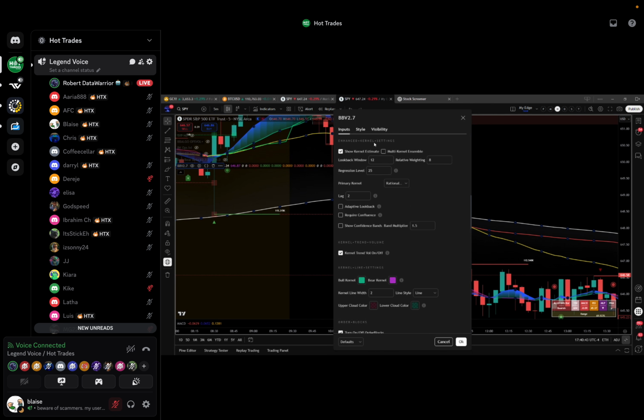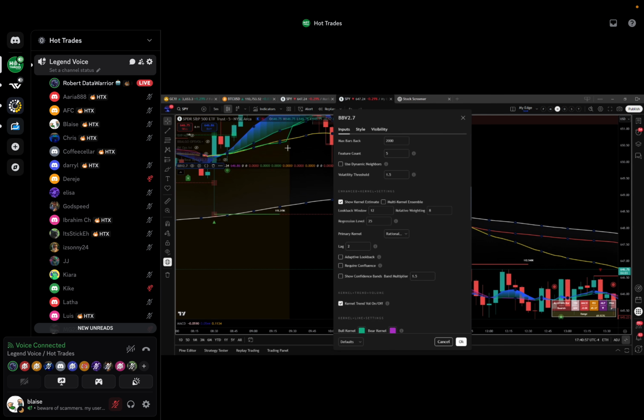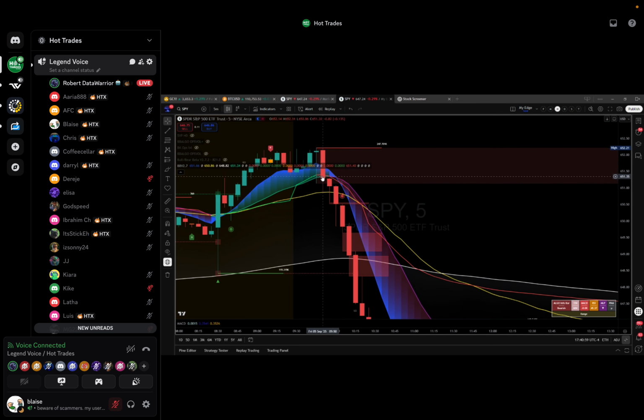Then here, more enhanced settings. You can turn off the kernel if you want. You could turn it on. This is something new I'm trying to do, kind of use a multiple kernel type of thing in the background. The look back, all these would change the kernel the way it is, the way it will signal the kernel. You're going to see a thinner kernel, a thicker kernel. The thinner it is, the more volatile, right? You might get a change in the kernel quicker.